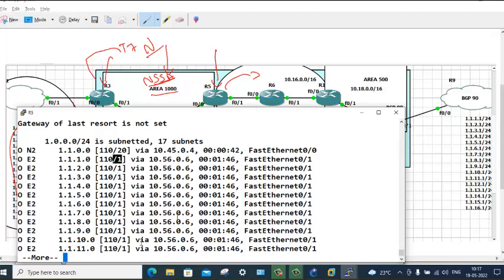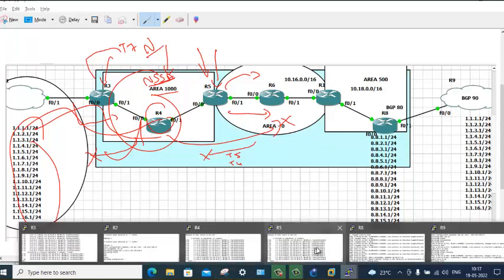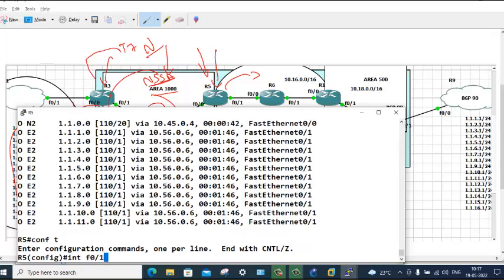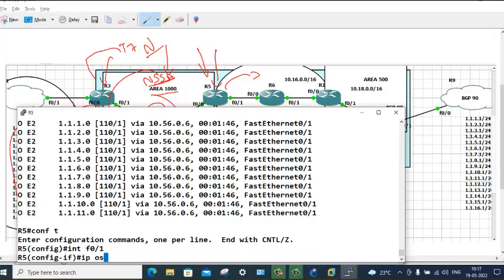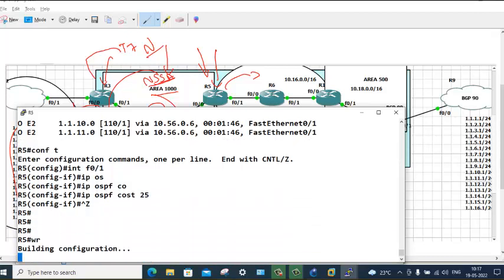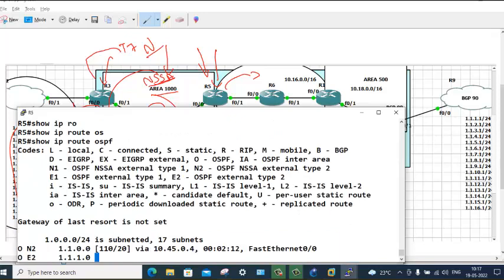Anyhow, what we have planned is already achieved here. Router 4 is going via this way. All the internal routers will go via this way. If you want the ABR also to go via this way, the cost on the other way should be higher. So on router 5, interface F0/1, IP OSPF cost 25. Show IP route OSPF now. You see, oh no, all still goes via router 6.